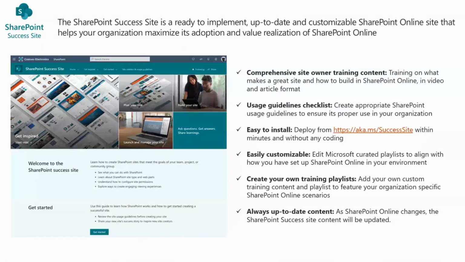It's a ready to implement, up-to-date, customizable SharePoint Online site that helps organizations drive adoption and realize value from SharePoint Online. This is a solution that does require Microsoft 365 learning pathways as a prerequisite. So you have to have that installed first to be able to use the SharePoint Success Site.